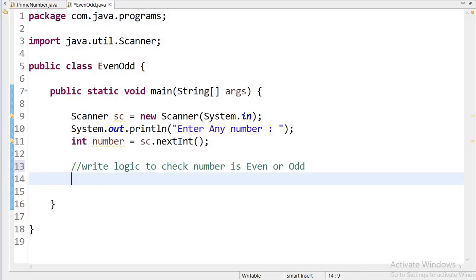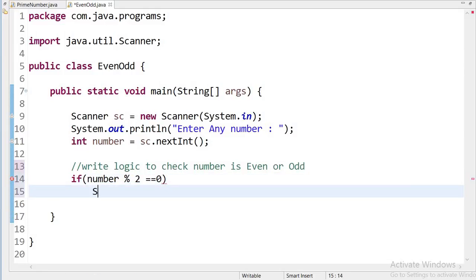It's a very simple and easy program in Java. If number modulus of 2 is equal to 0, if its remainder will be 0, then we can say it is an even number. Here I will print output like this: 7 is an even number.